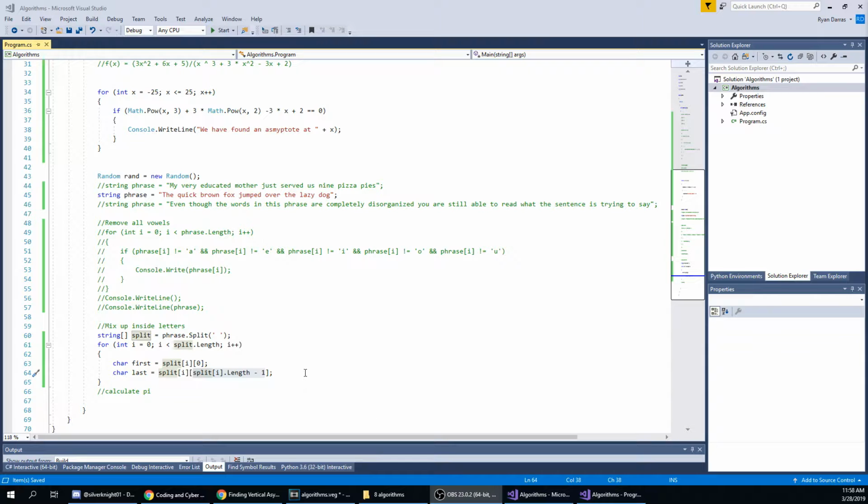The next thing I'm going to want to do, because a string is not nearly as manipulable as a character array, is convert my string, specifically split[i], into an actual character array. Again, I keep saying a string is effectively a character array. It's similar. It's not exactly the same.